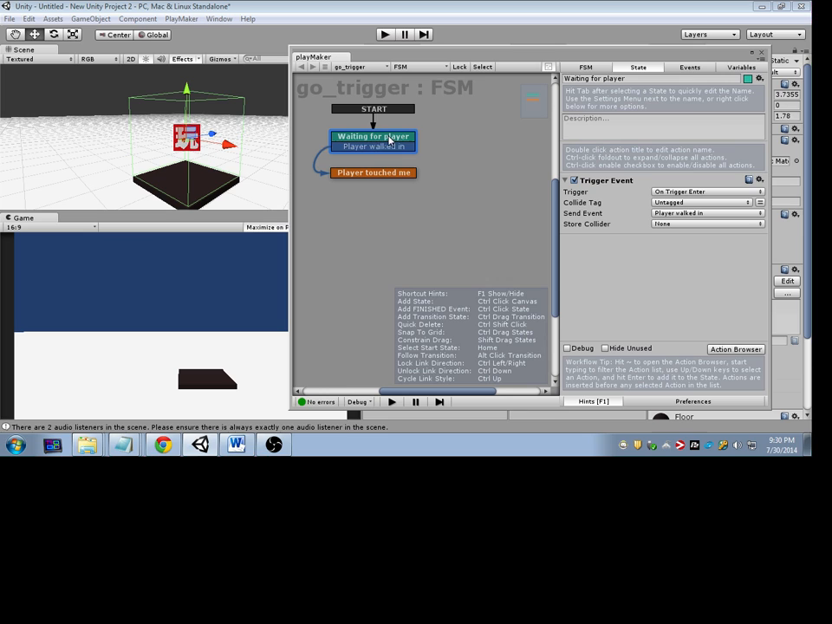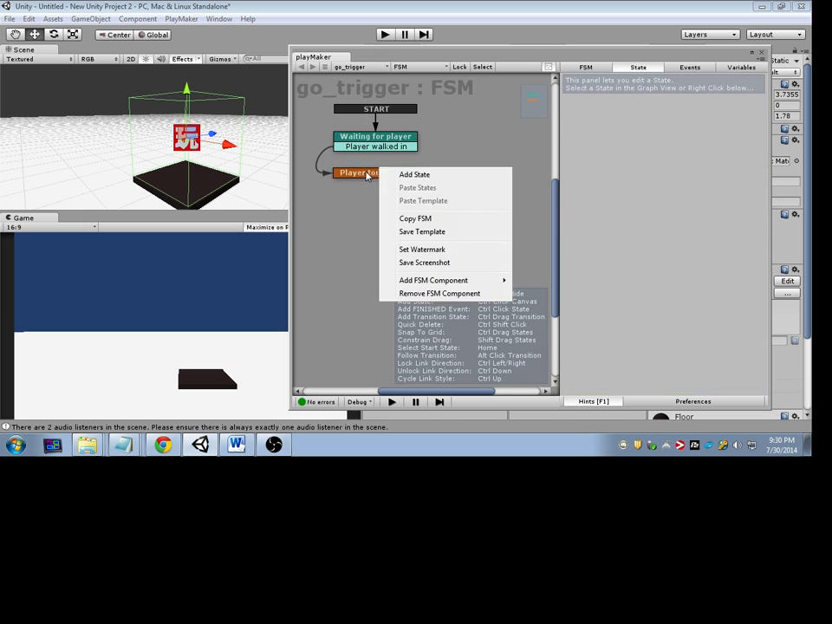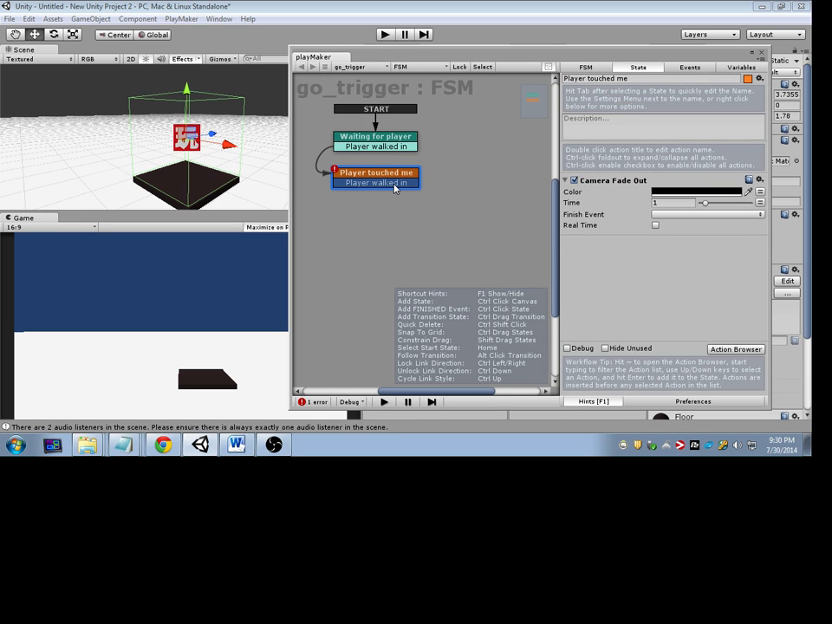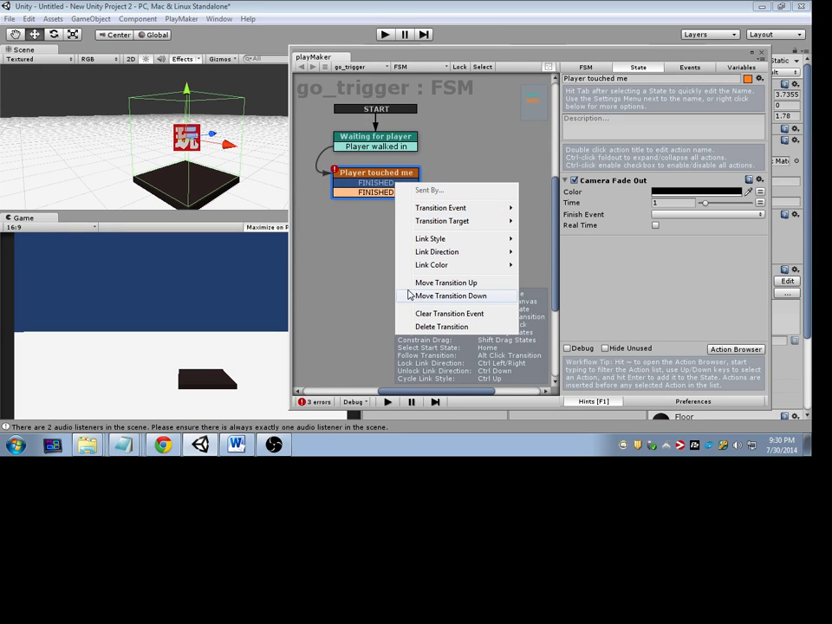On this state here, the waiting for player, you have a little exclamation mark that looks like that. You shouldn't have anything on there except for this. Does it look like that? Camera fade out. Do you have something like that? Make sure you don't have any transitions set up here. It should just be the state. So if you have any transitions here, like these, just delete them.